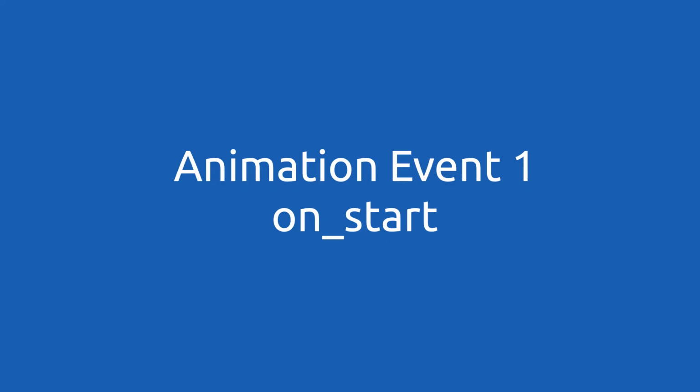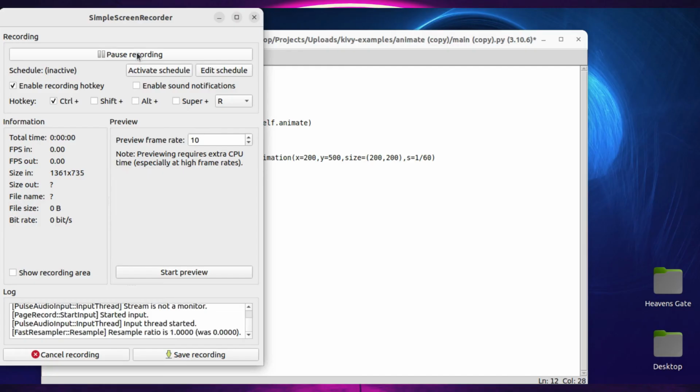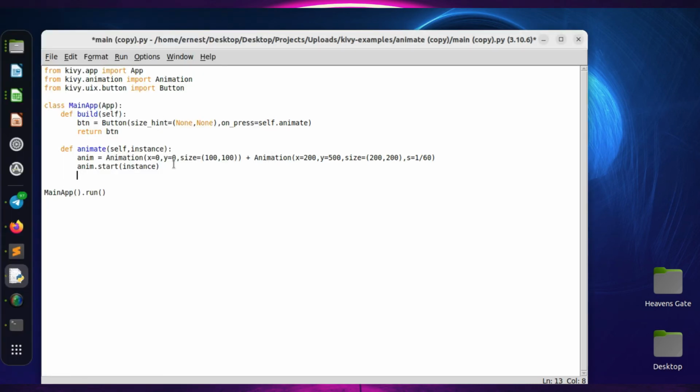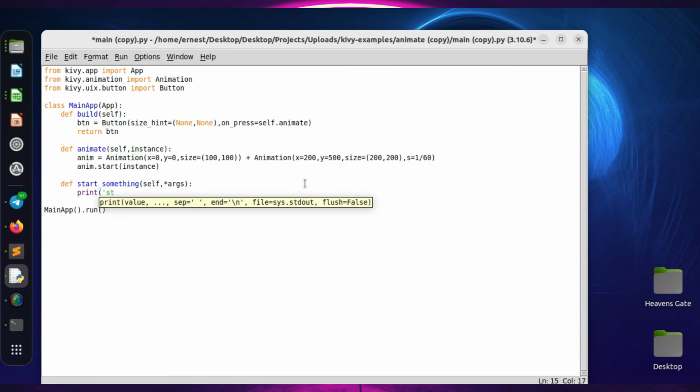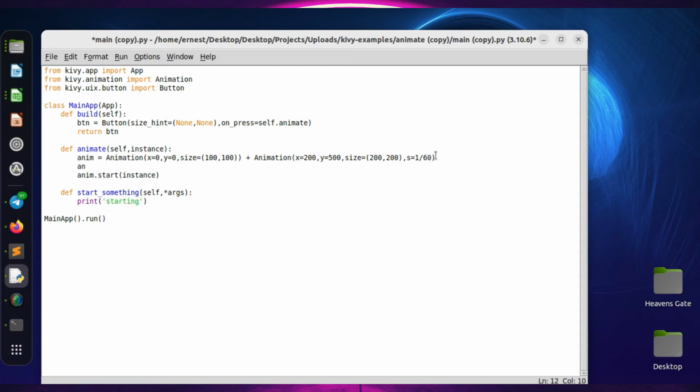Don't worry, I will show you step by step how you use these events. The very first event that you get is the onStart event. As the name suggests, it is an event which is fired when the animation starts. So animation.bind, onStart, and then you put in the function that you want to call when the animation starts. In this case, when the animation starts, we want to print this string.